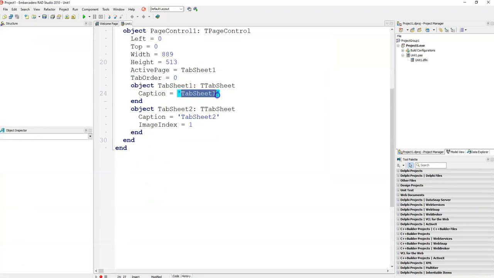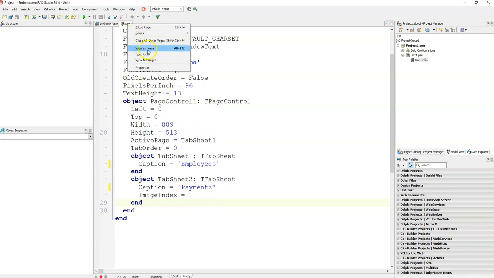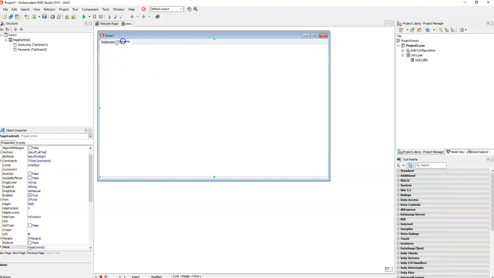You can do this via code, by the way, so there is really no need to always do this. But it's fine. Just change the caption of the tab sheet. So we're going to call this one employees, and this one payments. Then we're going to go back there, right click and say view as form. As you can see, this has been changed. Isn't that snazzy? Super snazzy.